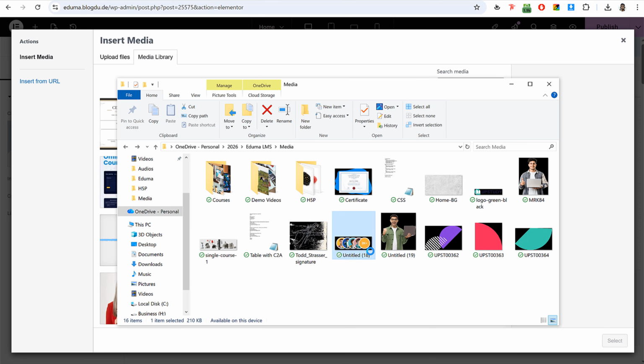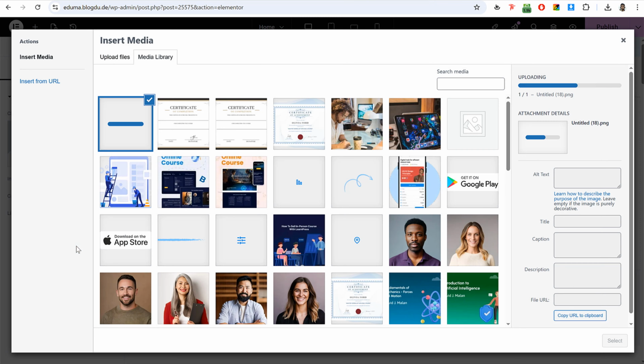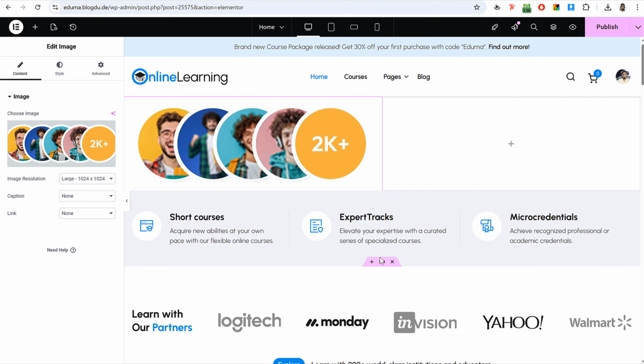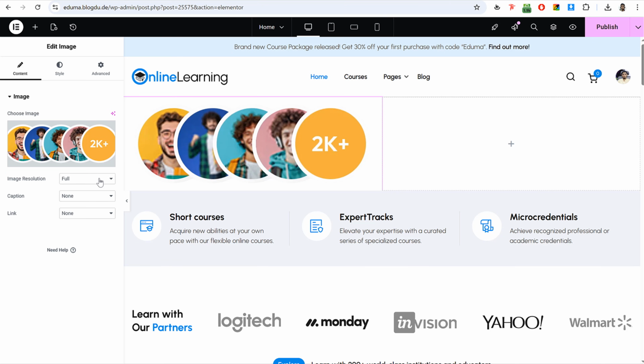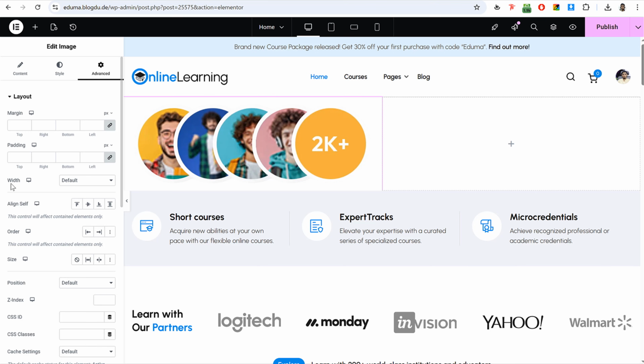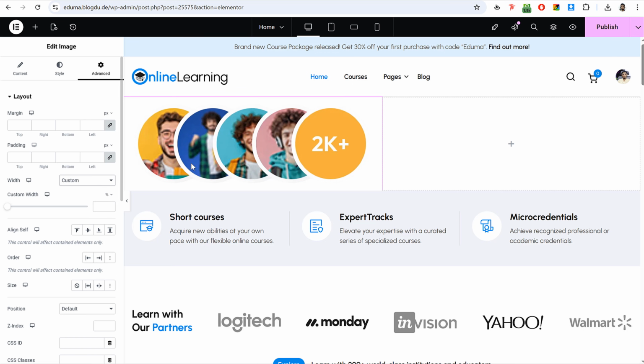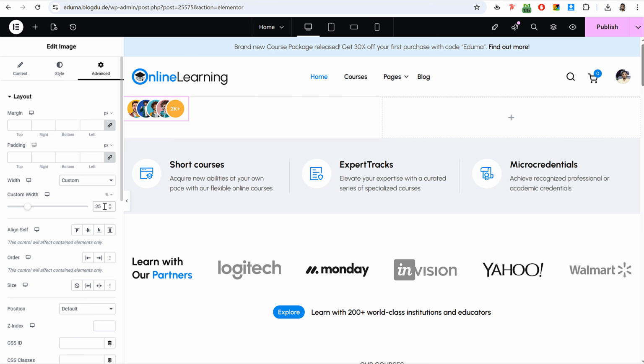So I've given you this image as well. I'll simply drag and drop the image. Once it is uploaded, click on select, change the size to full size. Then after that, we have so many different options related to this image. So for that, you can go to advanced and here you will see this width. Now under width, you have multiple options. So you can select this option custom, and we don't want this big image. So we can set a custom width of 25%. Okay, so this is how it will look like.